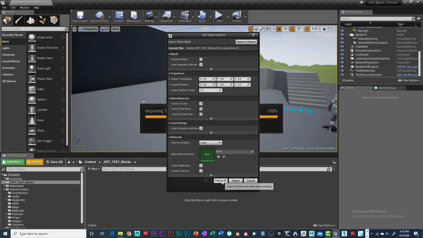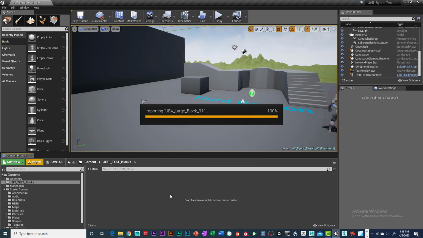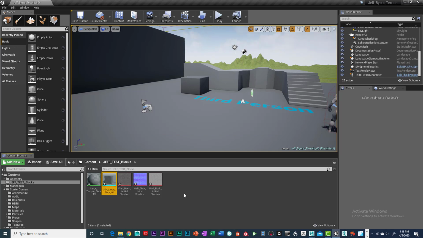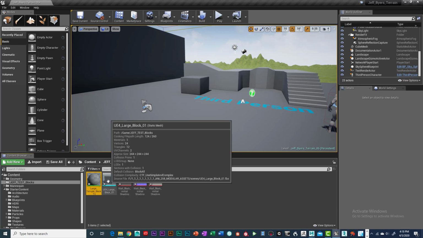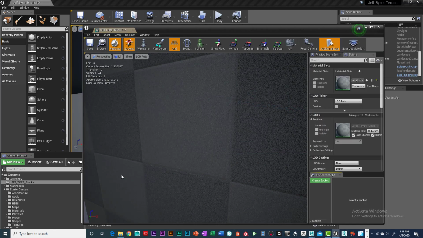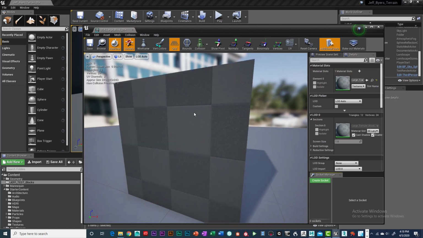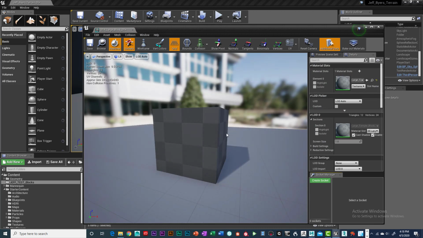Alright, so we're going to go into import all, and that may take a little bit. Make sure that you have material selected. I didn't really go over that, but there's a little check mark in there, and it usually has it on by default, so you shouldn't have any problems. And there we go. So the problem I had was it just did not see the collision. So if I click on the block, there's my block. It's the correct size, but it does not have collisions on there.